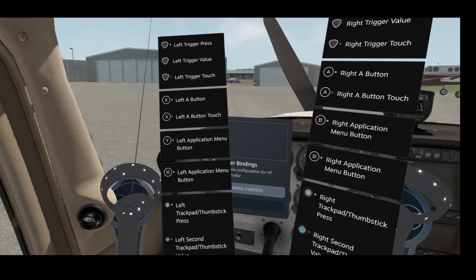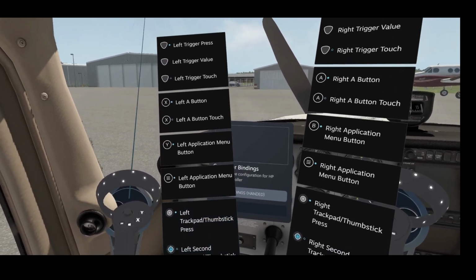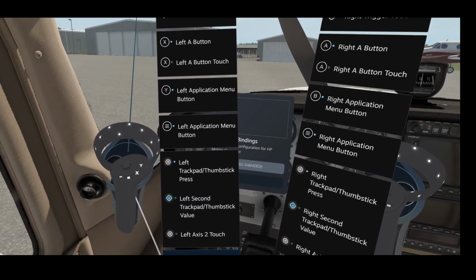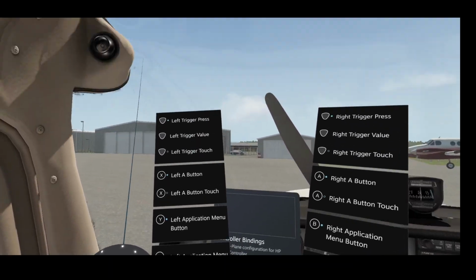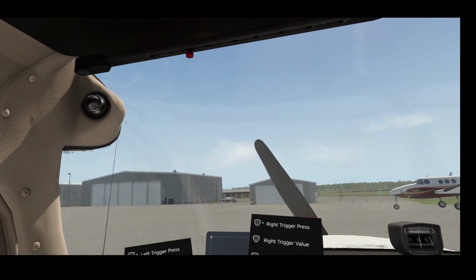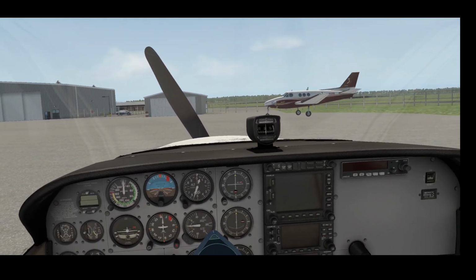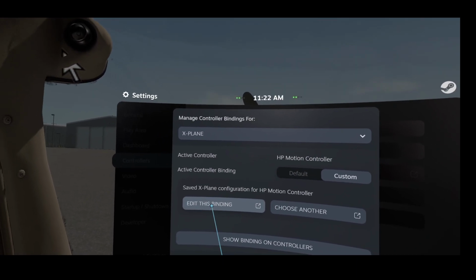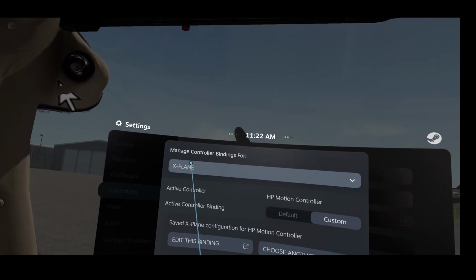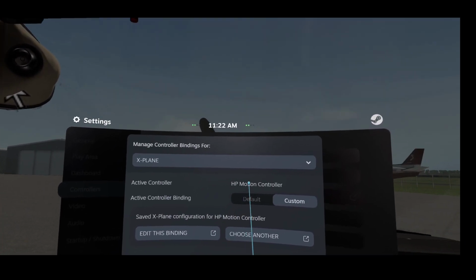And same way, if I push down on the trackpad, you can see it's clicking. So if I pull it down, push it up, left and right, and the same way grip button. And it says left grip button, click. So that's basically how I have my controller bindings in SteamVR. So if I go over to edit this binding, we're saying manage controller bindings for X-Plane. To get to this place, X-Plane has to be running. And so we're on active controller.